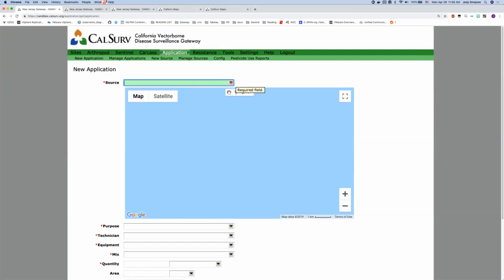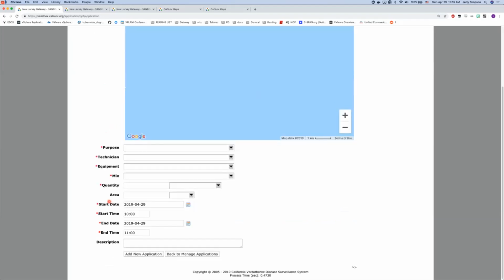So you would select the source here. I don't have any sources entered. The purpose, the technicians from what you defined, the equipment, the mix, how much of that mix that you applied. And so you can say what you applied and what unit that you applied, what the area that you applied to, the start date and time of the application if you want to get that defined, and then the end time, and you click save.